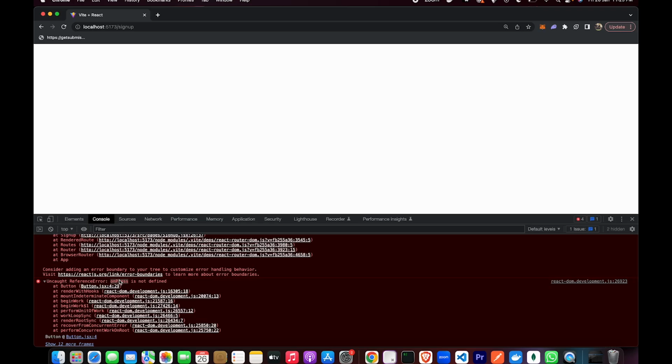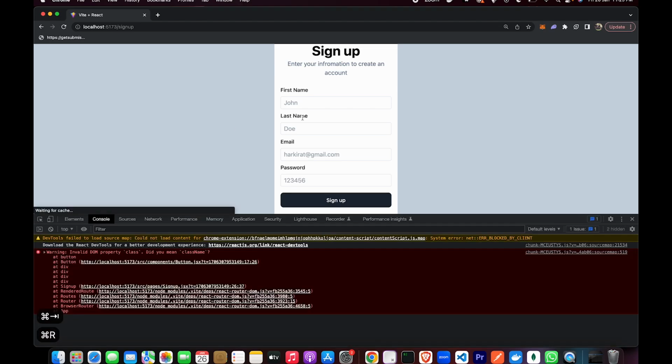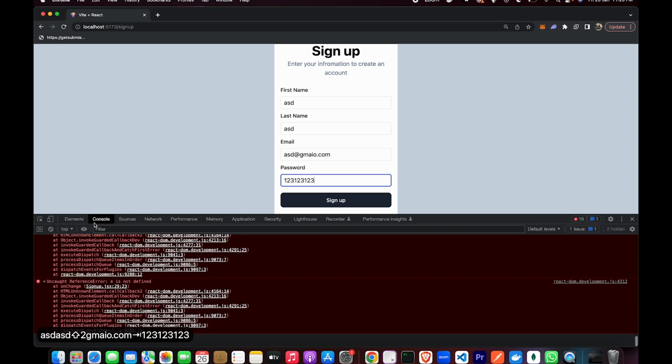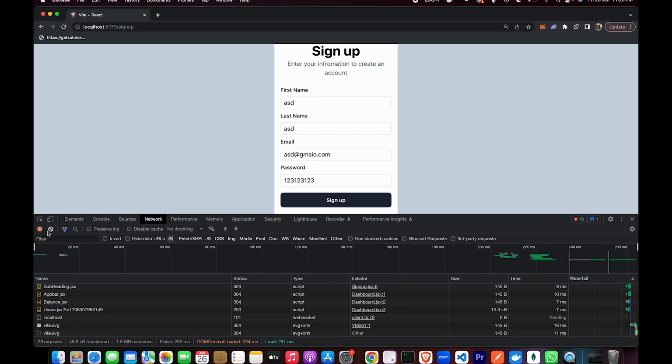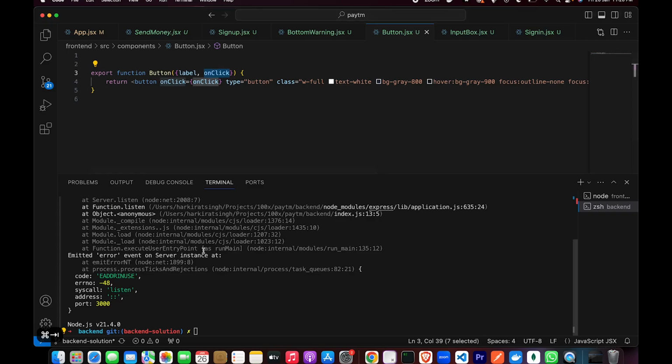Missed something obvious. onPress is not defined. That's my bad. I had changed this to onPress. I had needed to revert it to onClick. Now if I go here, put some random things here. If I go to the network tab, if I click on sign up, nothing happens. And why is that?